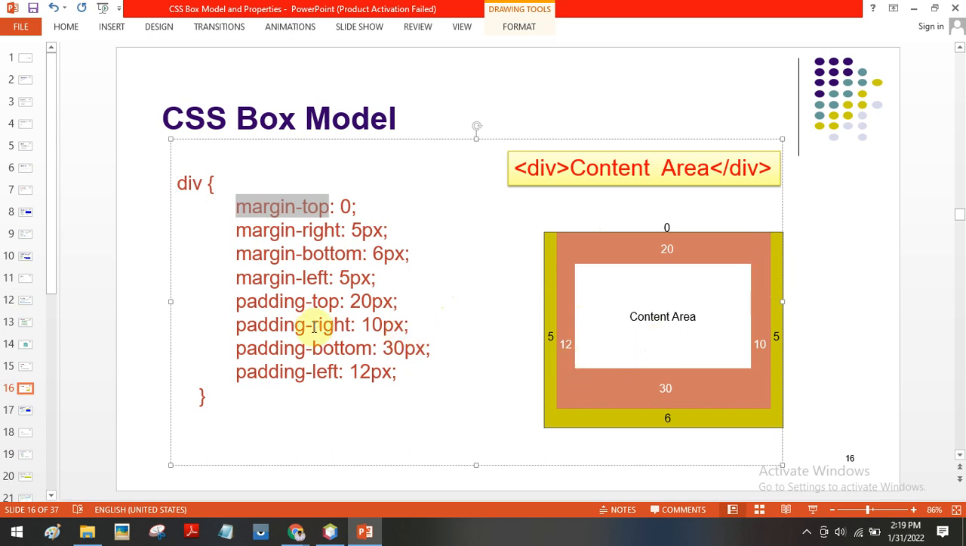The same way we have padding top, padding right, padding bottom, padding left. Padding is the space between the content and the border. That is called padding. Here 20 is applied, 12 is applied, 30 is applied, 10 is applied. Based on this CSS rule, those spacings will be applied to the box model, so applied to the HTML element.